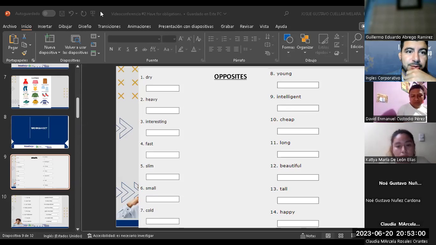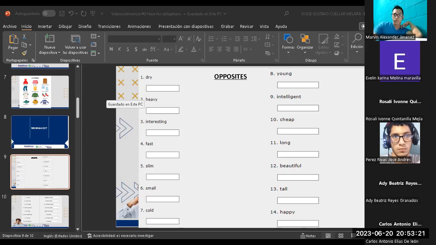Okay, let's listen to some of your opinions about this. Volunteers. Here we have 14 words. Remember that sometimes we have more than one option. Más de una opción. So, if we don't have volunteers, si no tenemos voluntarios, vamos a ver acá si nos apoya.